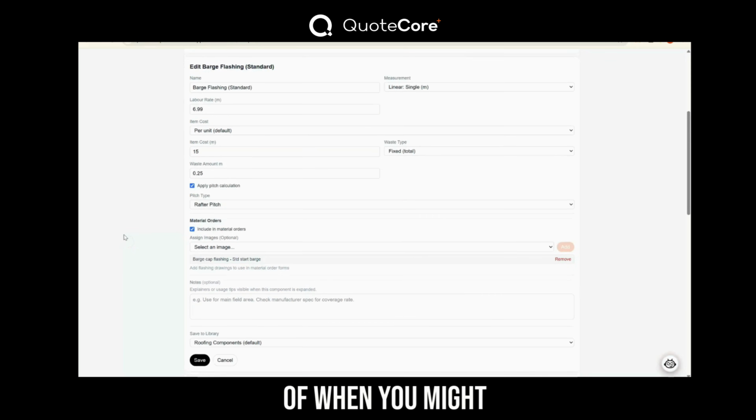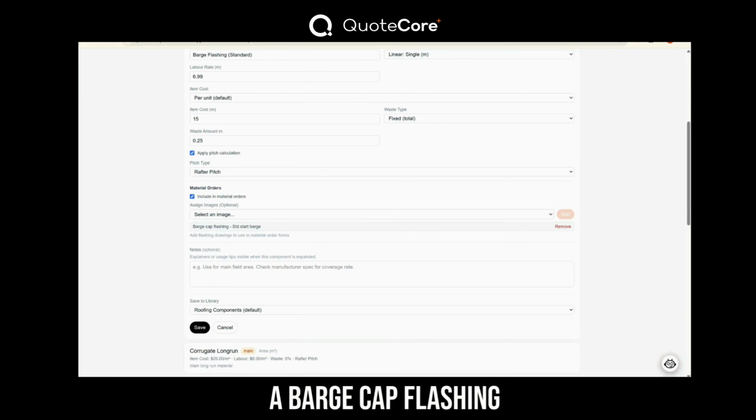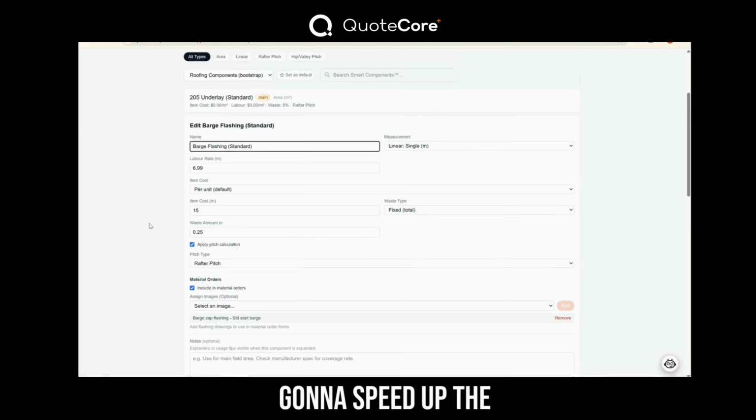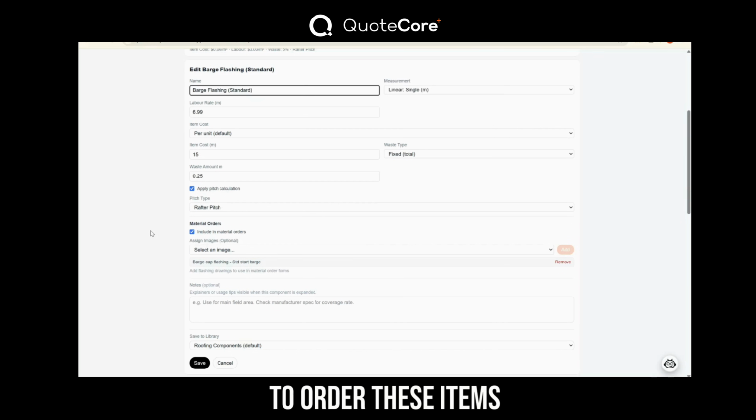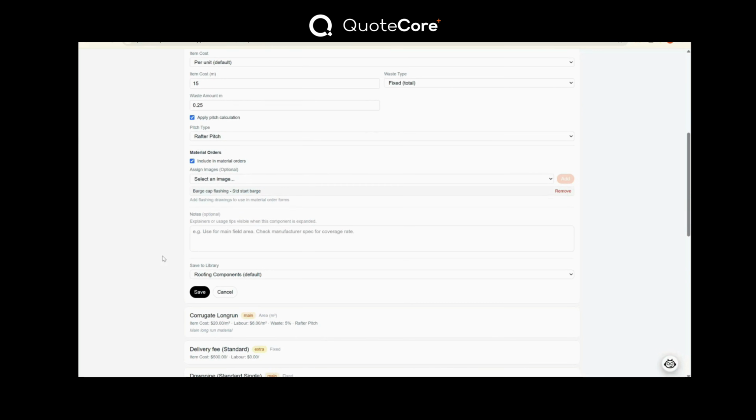Here's a great example of when you might use an image of a barge cap flashing, and I'll show you this in another tutorial where you can upload these images, or you can even draw them using our app and then attach them to your barge cap flashing component. And this obviously is going to speed up the process when you go to order these items if you win a job, or if you want to measure a job and then order that job.